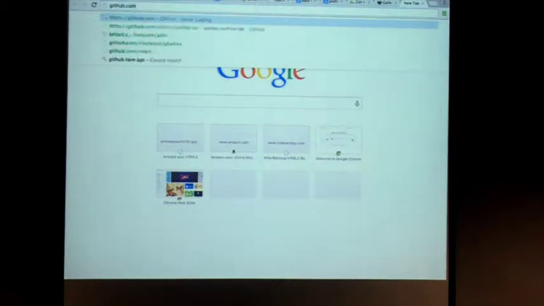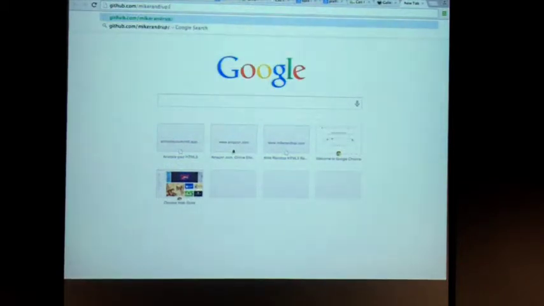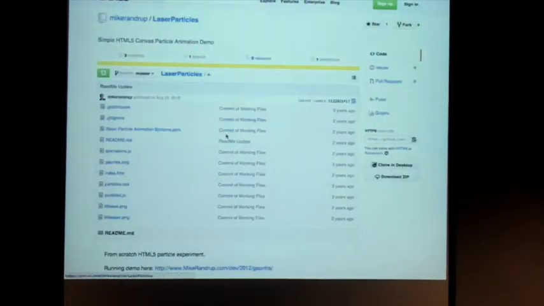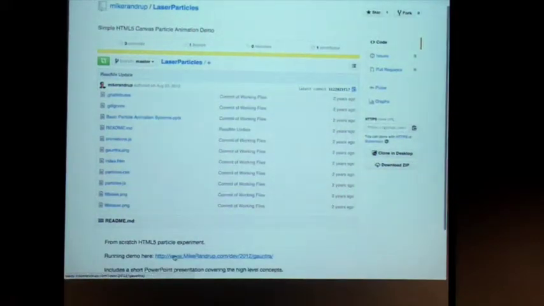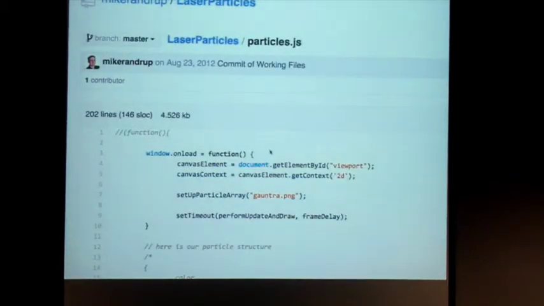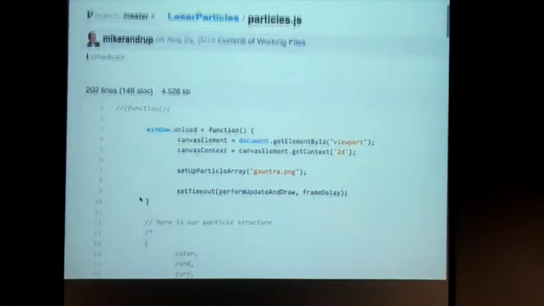So the basic idea behind that is I'm creating an array of particles that consist of the coordinates and colors of an image. Probably that's a lousy font size. Okay, so just some simple JavaScript.